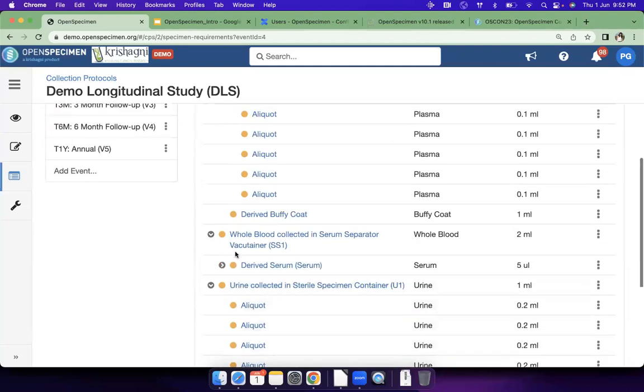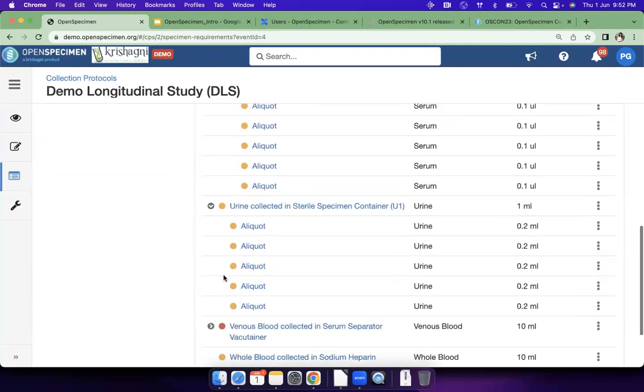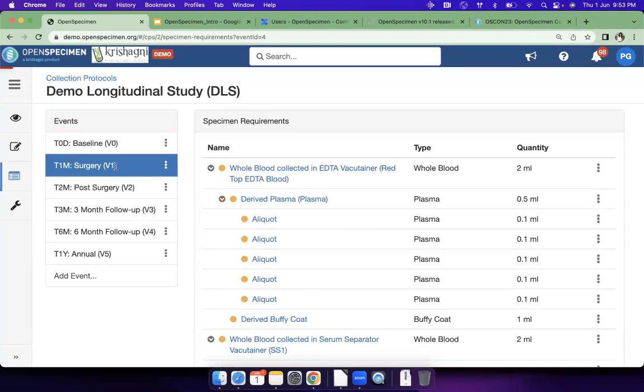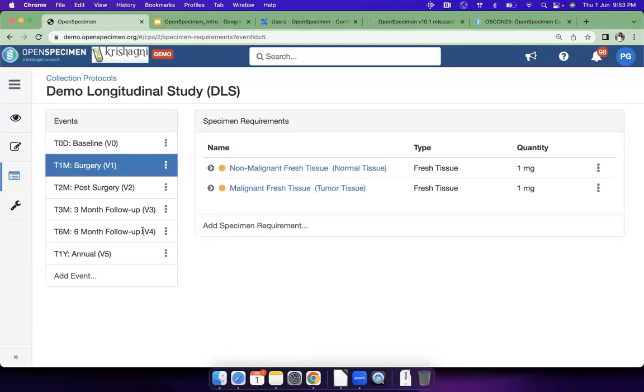They're processed into plasma aliquots, buffy, serum aliquots, urine aliquots. So I have predefined a template for my study, what I plan to collect, how I am going to process it. So this will give you an SOP of what needs to be done for this protocol at each time point.